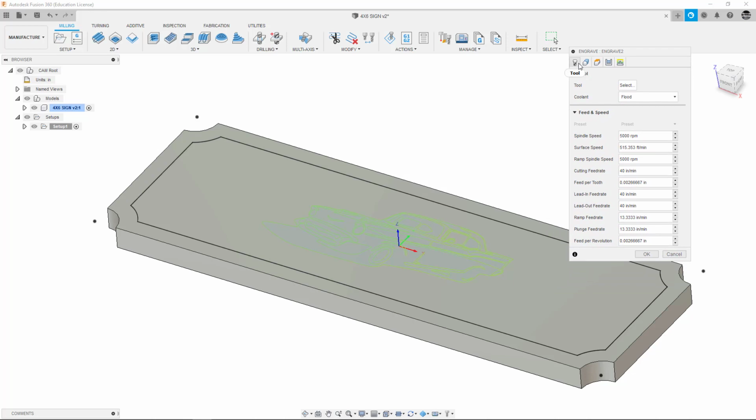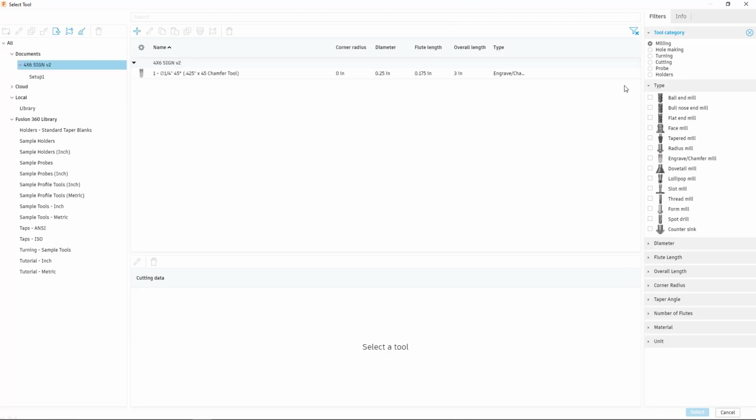We have Tool, which we have to design our tool. Geometry. Heights, that means your depth, your retracts. How you want to do your passes from radial to axial depth of cut, and linking information. Choose Select. And again, it may vary with a tool. The first thing we're going to do is select our tool.